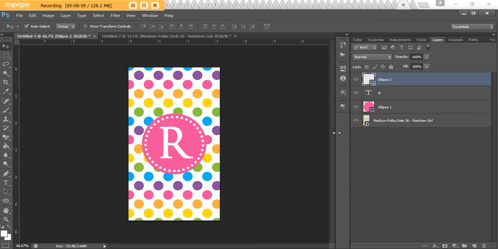You could do a double inner border if you wanted to. You create a duplicate of this one and then shrink it down a little bit so you had two borders. You could do a solid and a dash line. There's so many different variables that you can do.